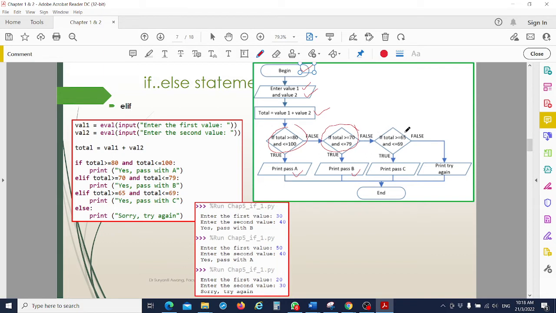So we move to the next condition, which is if total more than or equal to 65 and total less than or equal to 69. If true, we will print pass C. However, if this total does not belong to any of these categories, we will print please try again. So this is how we do if else that contains elif.